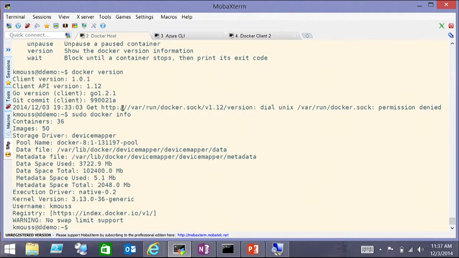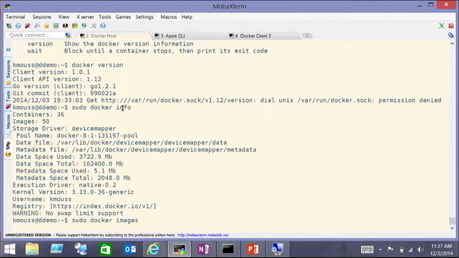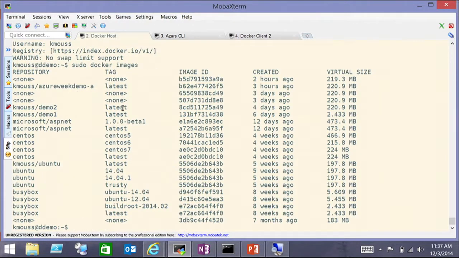Let's see what images I'm running here. I can just do sudo docker images, and then I can see all the images that I'm running. So I got 50 of these. This gives you some basic information: which repository it came from, what is the tag or the name of the image, and then the image ID, when it was created, and the size of the image, basic information about the image.